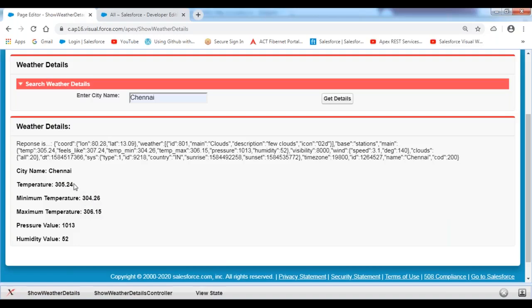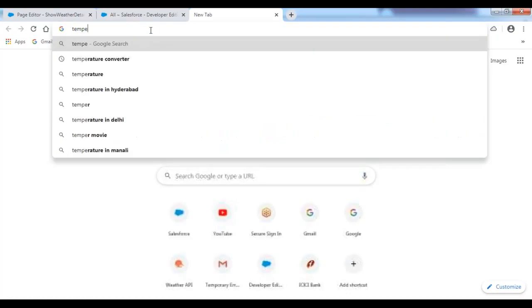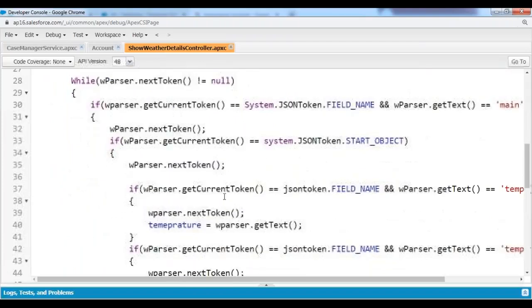We can convert this temperature into centigrade also, depending upon your requirement. Whenever you want to convert this temperature into actual centigrade, you can specify that inside your code with a temperature converter. It converts from Kelvin to centigrade, so you specify minus 273.15. I'm indicating that, so now I am going to collect this value.